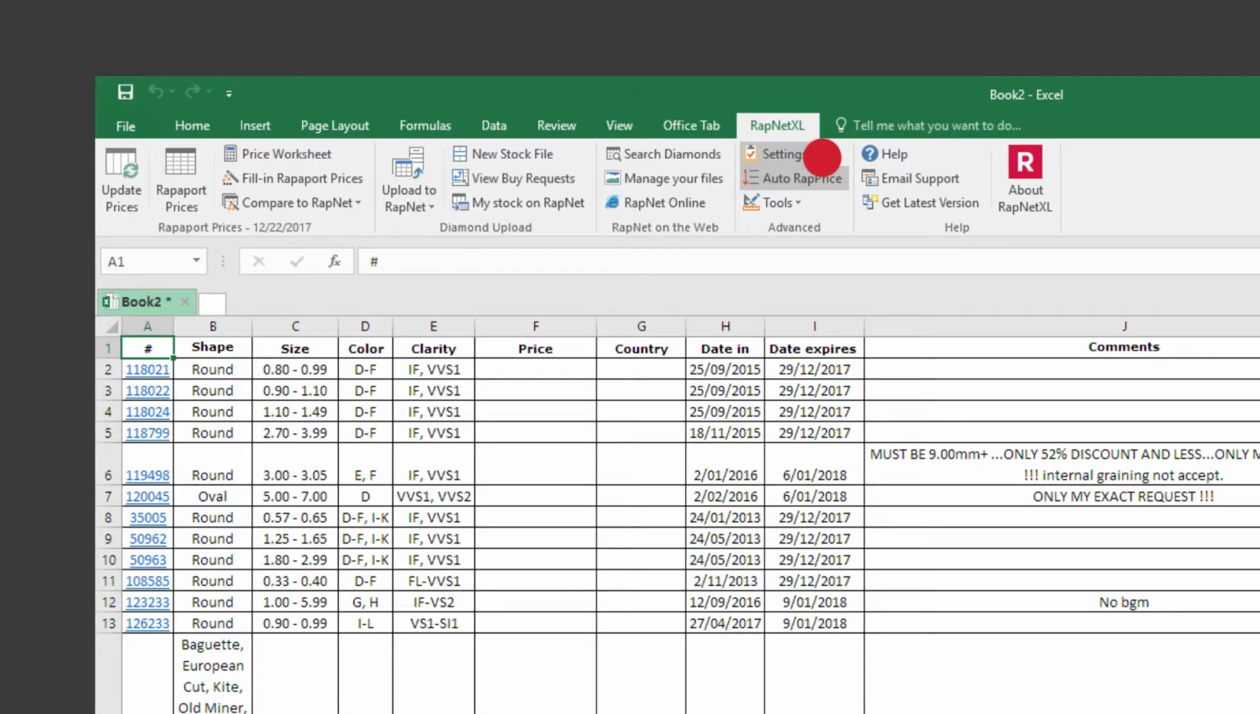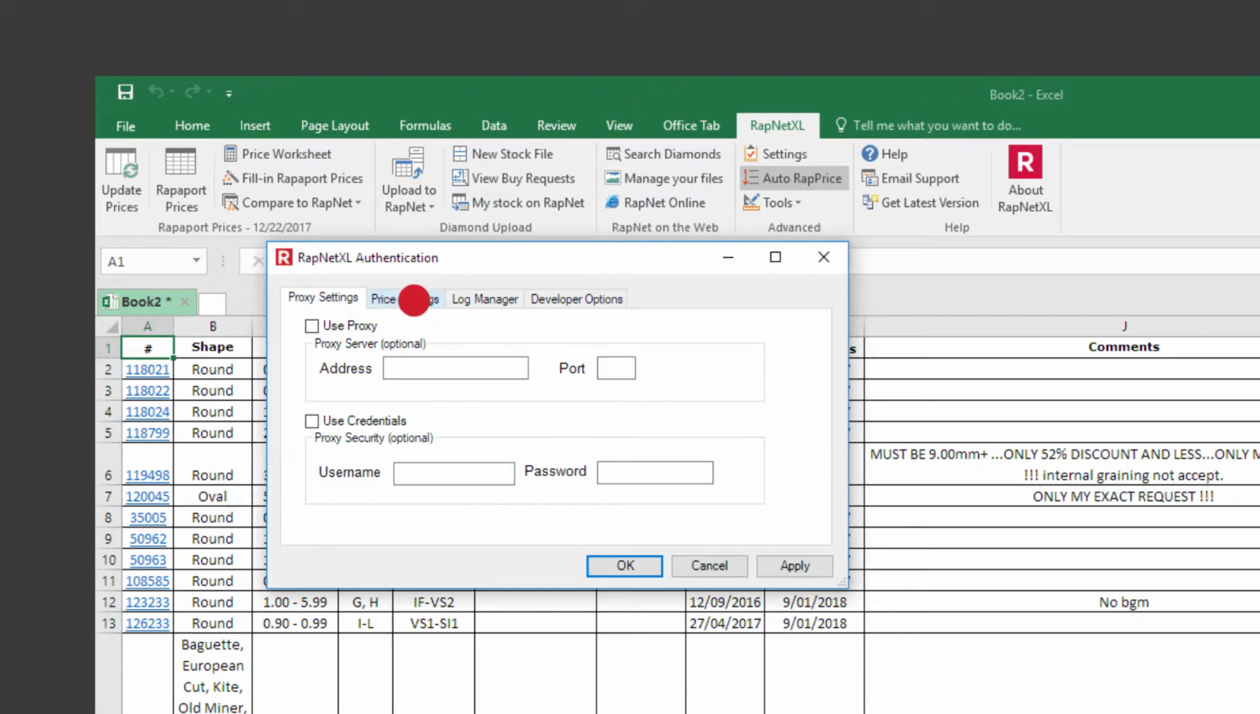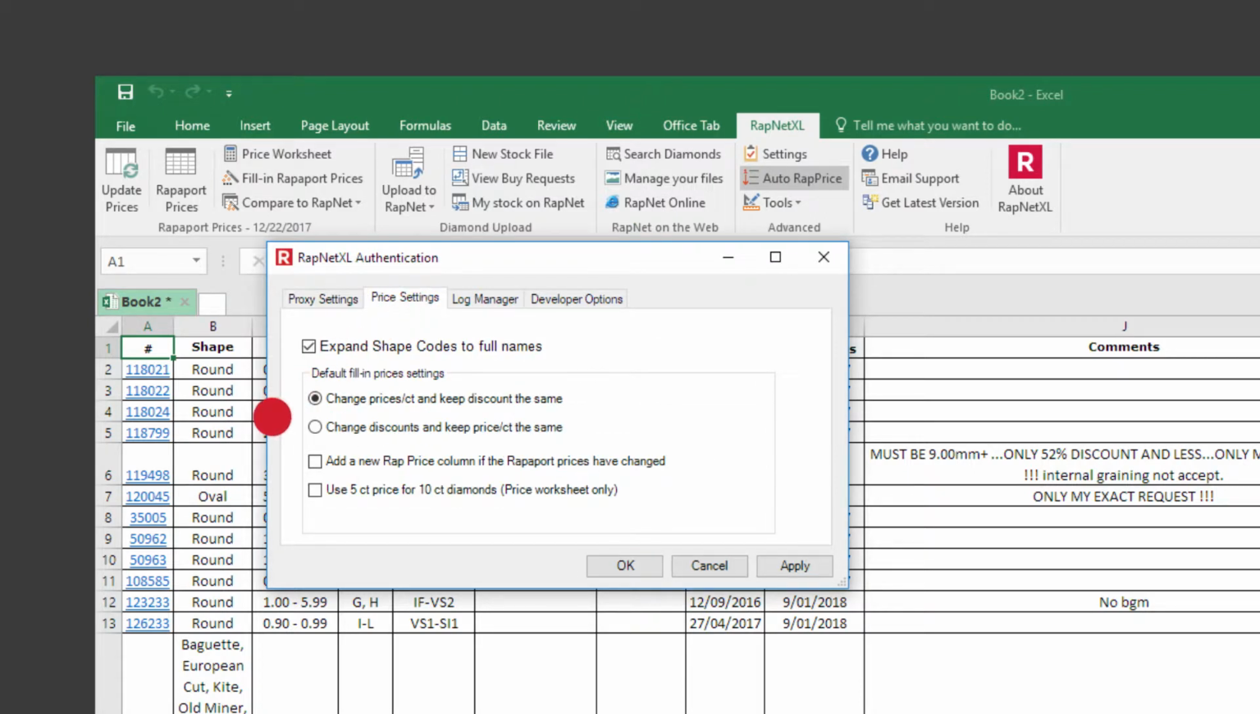In Settings, you can change the default fill-in price settings by selecting either change prices per carat and keep discounts the same, or change discounts and keep price per carat the same. You also have the choice to use 5 carat price instead of the 10 carat price list for calculations in the price worksheet. To save changes, click Apply and then OK.